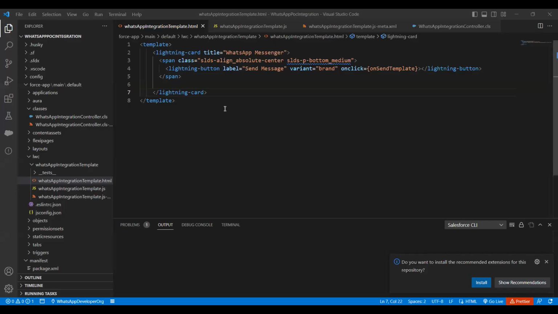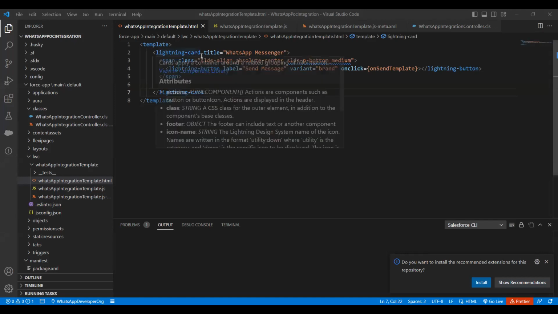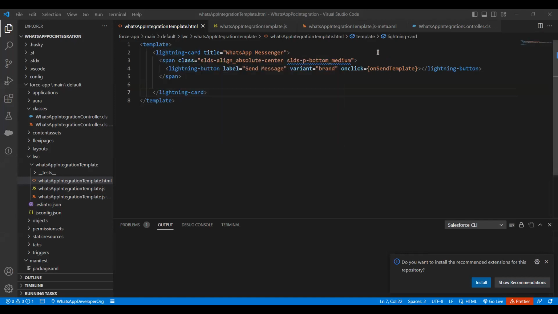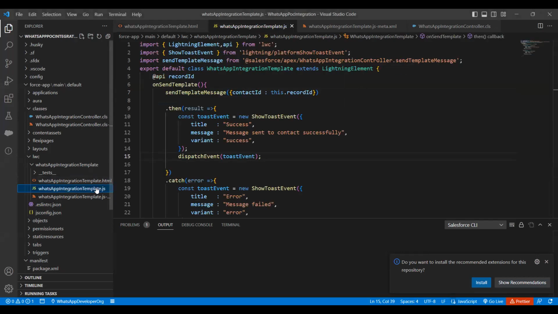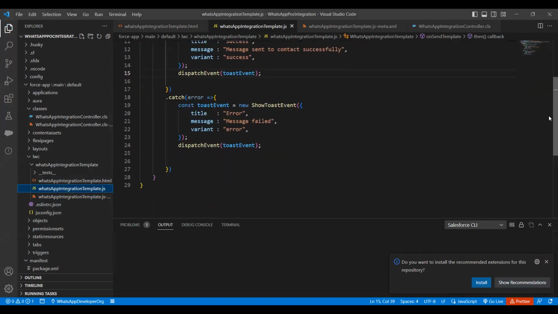So I have created the WhatsApp API integration template component. It is just a lightning card. In that lightning card, I have added a lightning button with the label name as Show Message, and on click it will call the Apex method imperatively. So you can see the JS code as well.